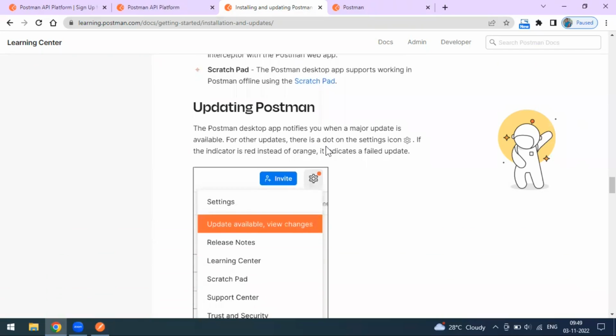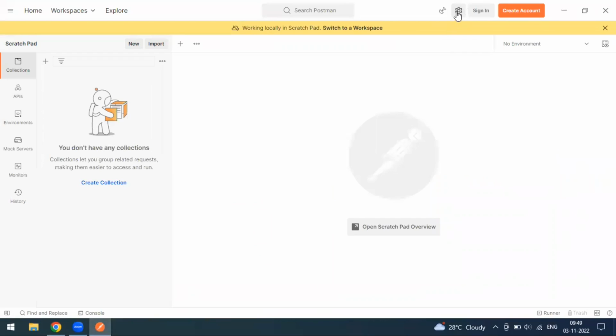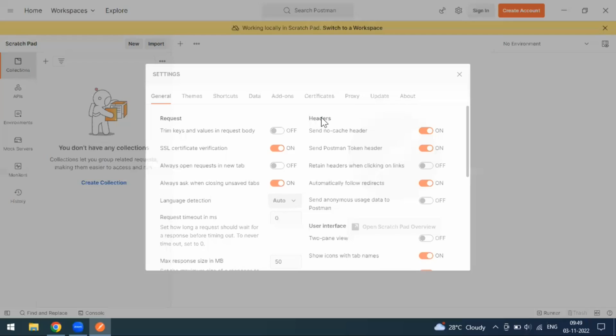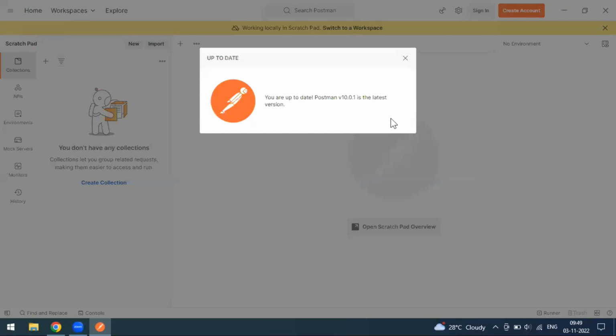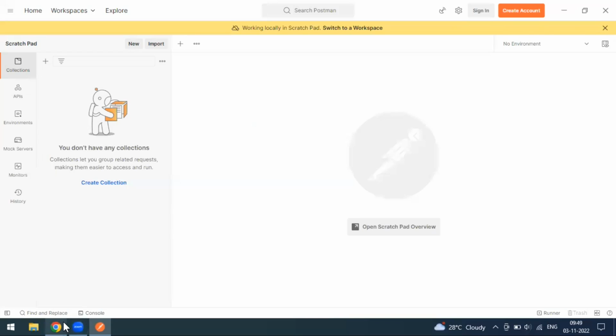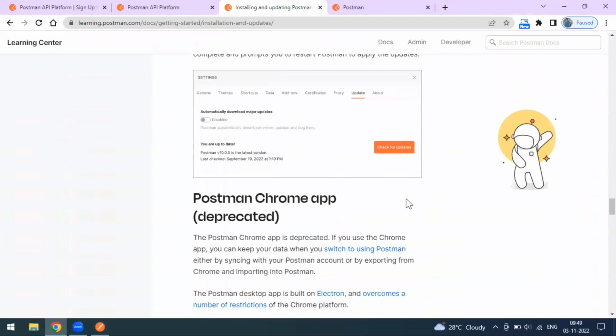If you have already installed Postman, you can do the update by going to settings. Here you can do the update, and you can also enable auto update. If you are checking for updates, it will come like this. If any update is available, then you can do the update.